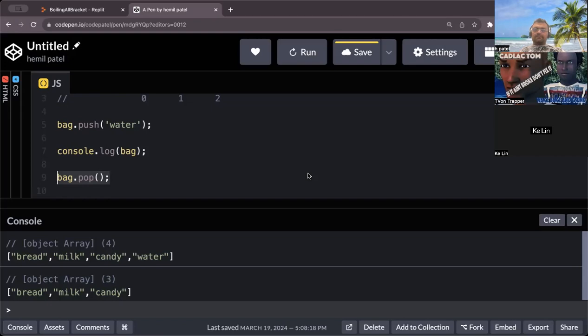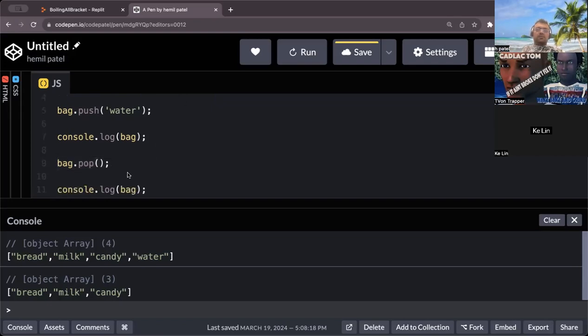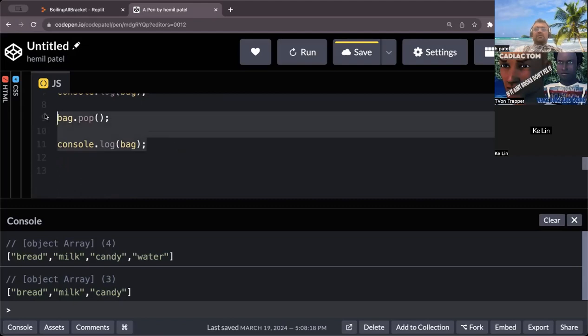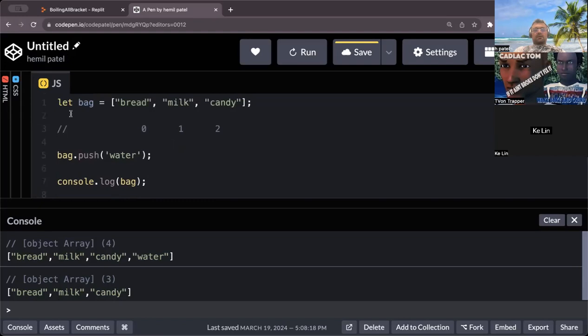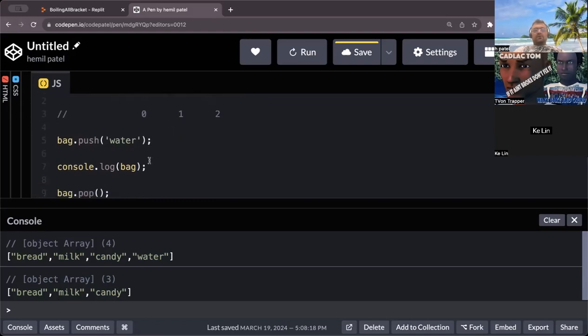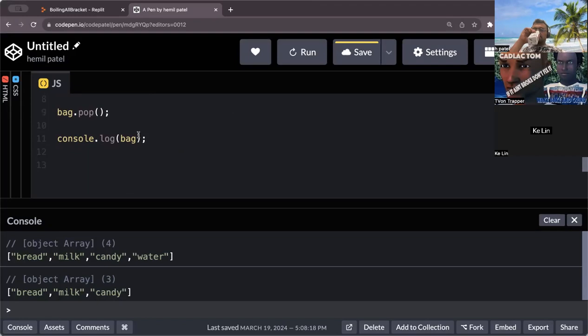Highlight and delete? No, no, no, not like removing the lines from here, but from the actual variable. So if I do console log bag, it should have nothing inside. Make sense?